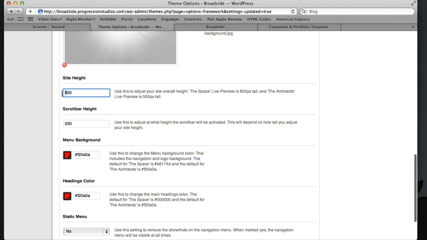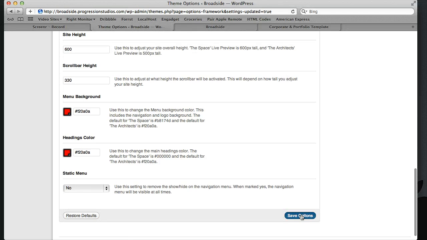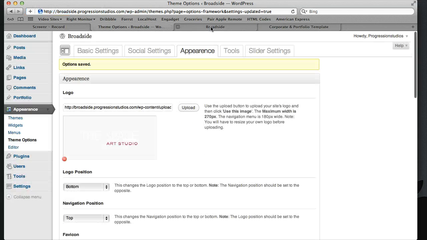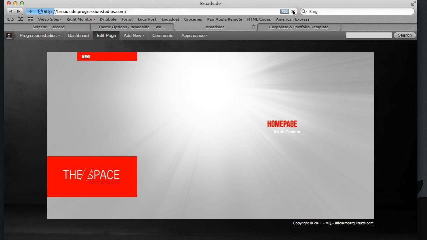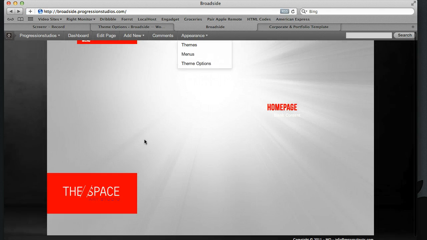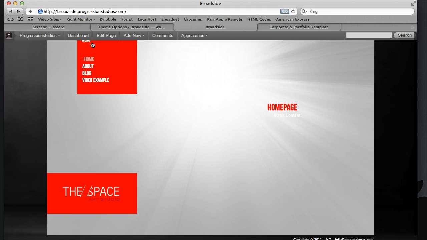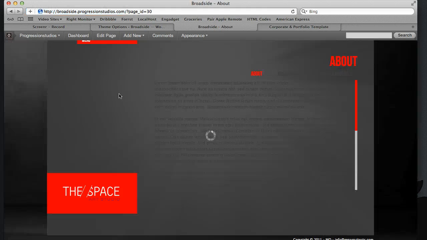Alright, let's go on to site height. Site height is the height of our site. Let's just change that to 600, which is the actual live preview of the space. We go in, we check it out. The site height has changed to 600. Pretty cool, pretty simple.